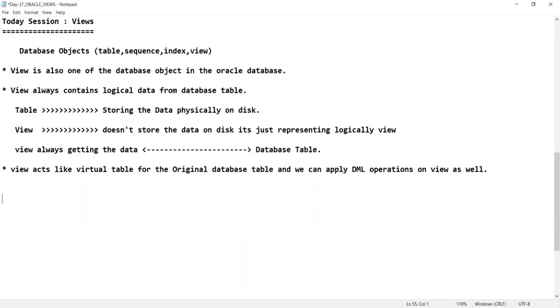And a view can act like a virtual table for the original database table, and we can apply what? The DML operations. We can apply DML operations on the view as well, sir. Understand my point, guys?